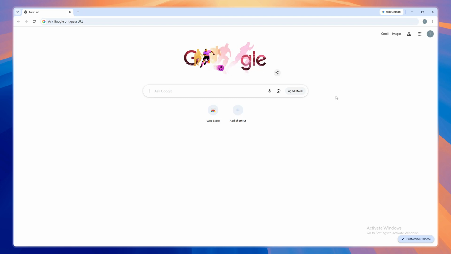First, make sure you have your Google Chrome browser open on your computer. Once you're in, look towards the lower right corner of your screen. You'll notice an option that says Customize Chrome. This is your gateway to personalizing how your browser looks and feels, so go ahead and click on it.